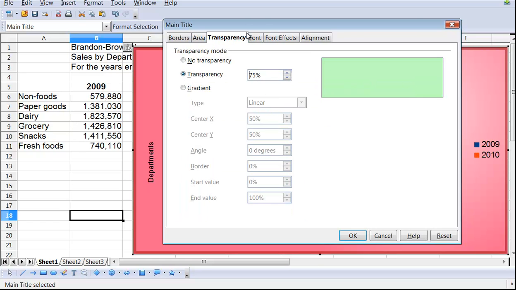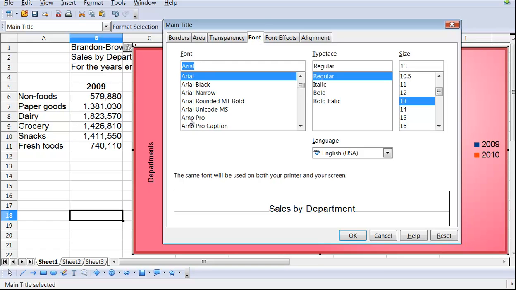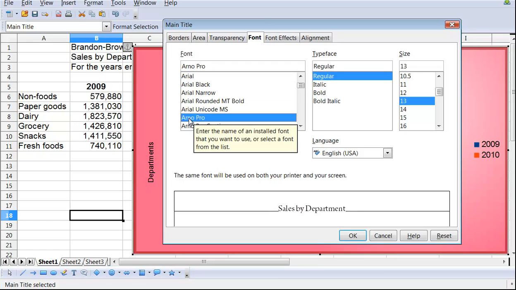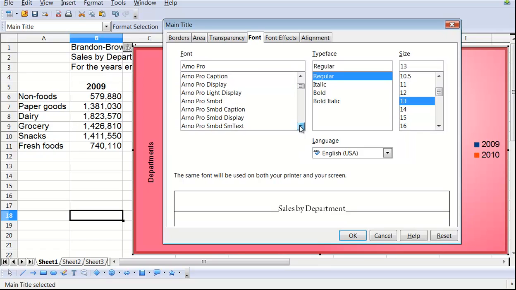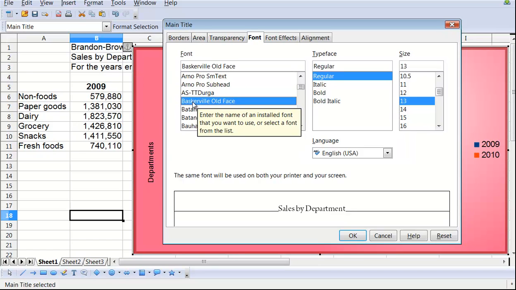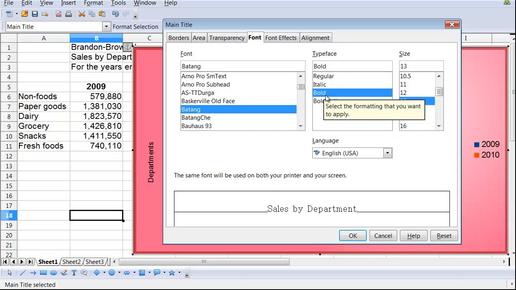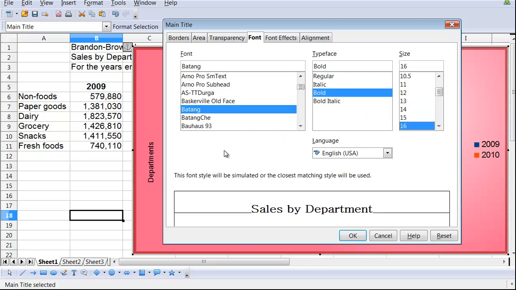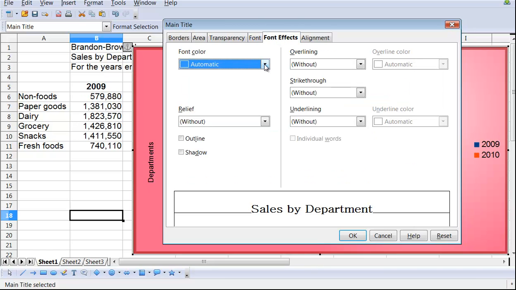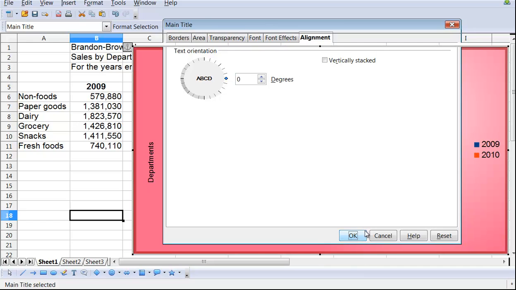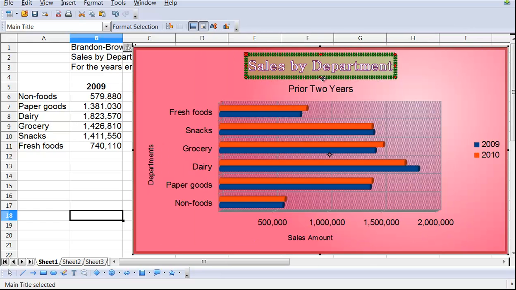And for the font, let's choose something a little more decorative than Arno. There, that makes a big difference. Bold, and we'll choose 16 point. And for the font effects, we'll make it magenta, and we'll outline it. And the alignment is fine the way it is. Lurid, just to give you an idea of how the formatting works.